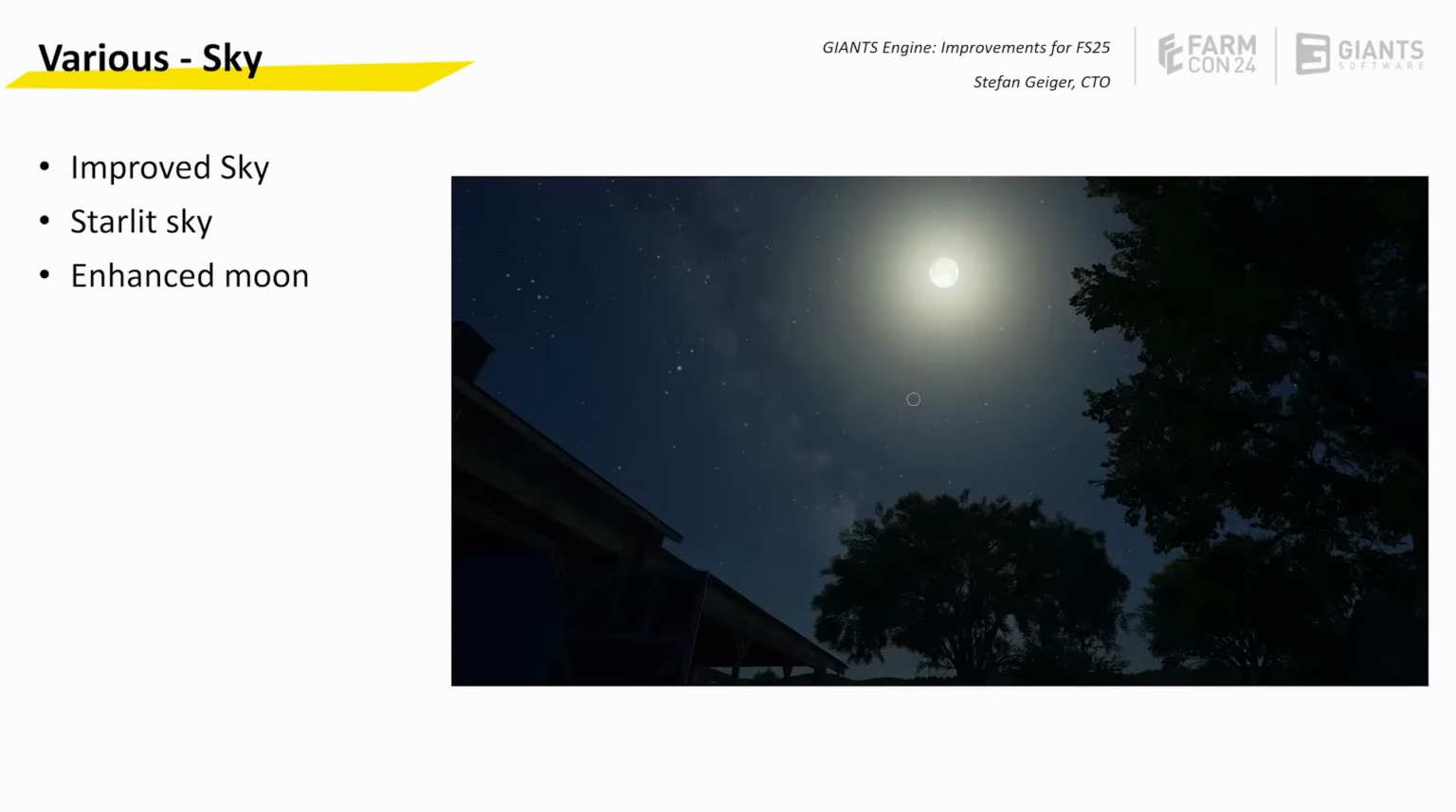Next we have improved sky, with a starlit sky and enhanced moon. And in this screenshot we can see that the moon is very bright but also has a lot of detail to it. And of course there's stars all over the sky. So the night skies will look a lot better now with the added detail.